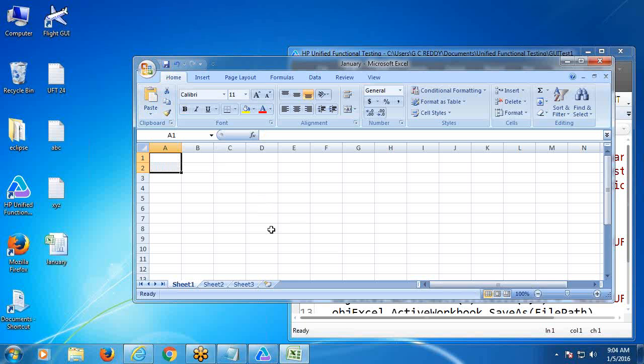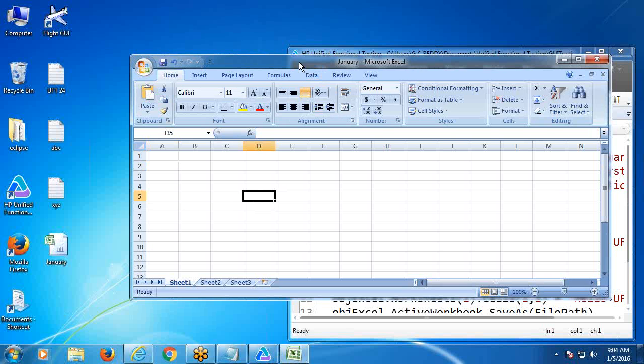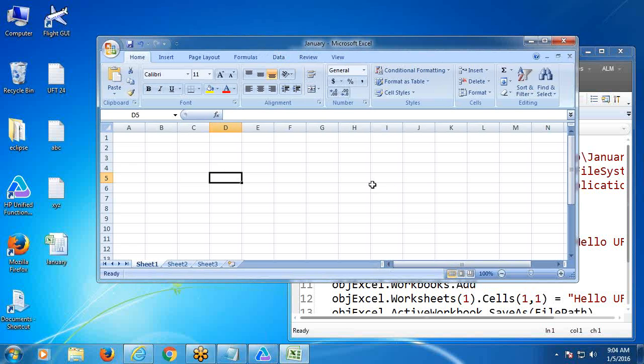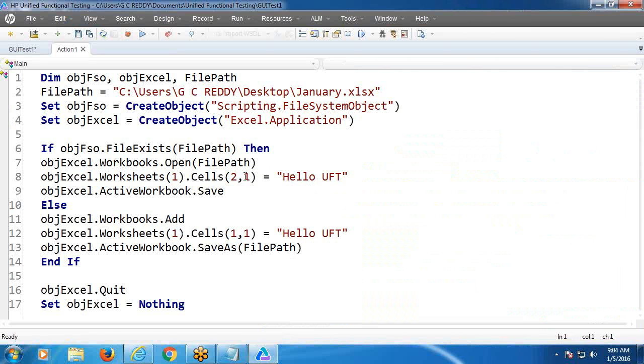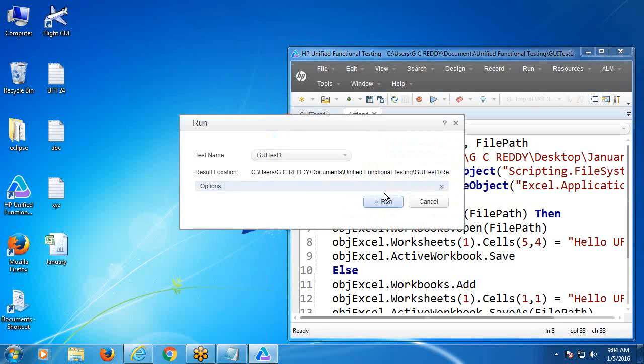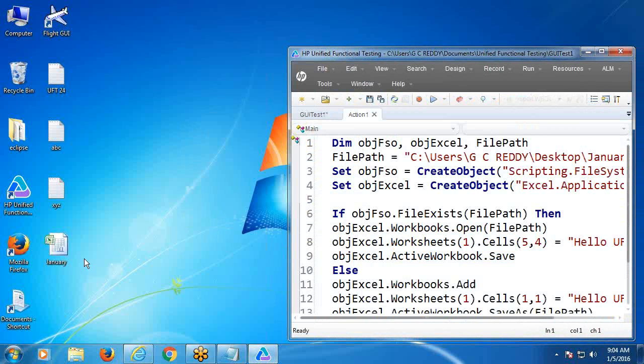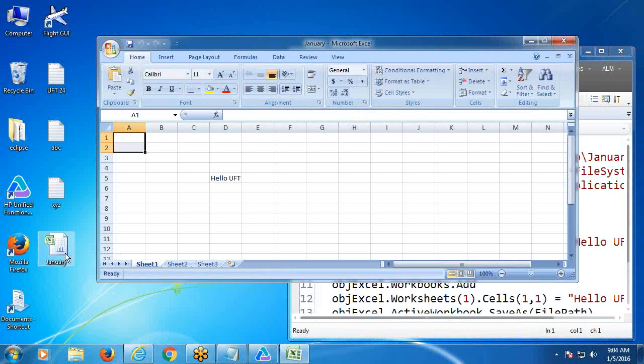Observe. Selected one. I want to enter data in this selected cell. Tell me. Fifth row, 5 comma 4, fourth column. This D means fourth column. Run the script. Open the file. See, Hello UFT. Okay.